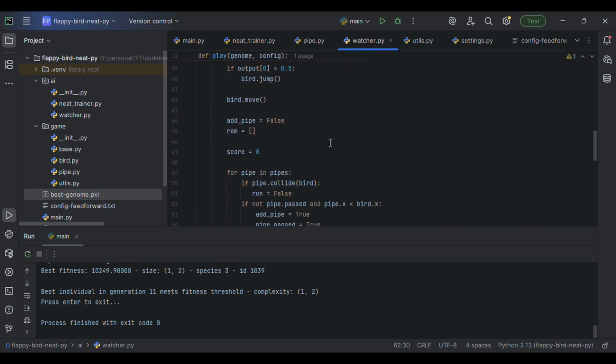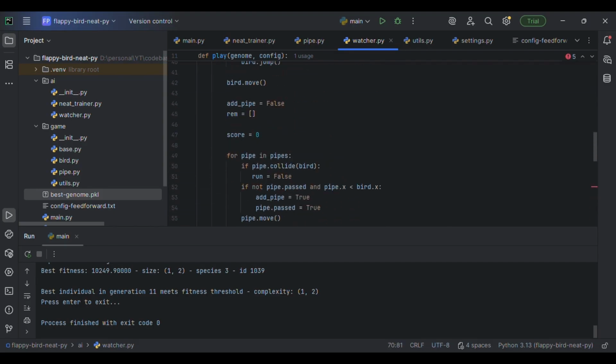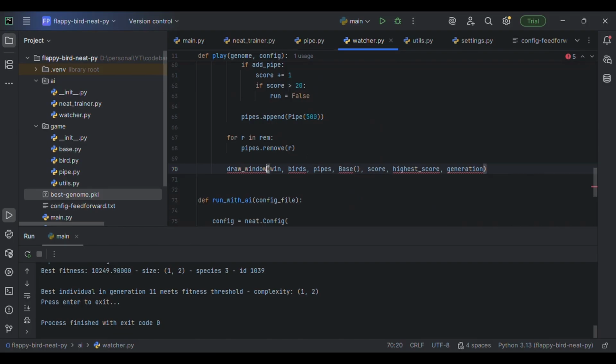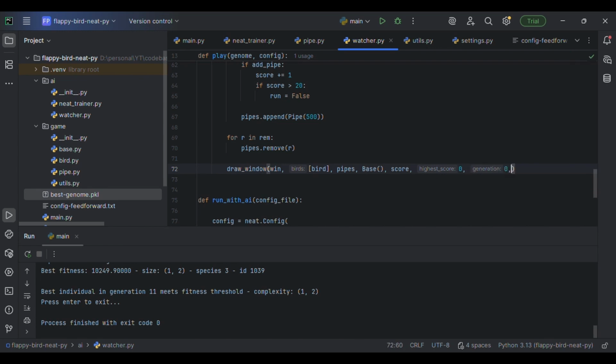So let's go to the watcher. Once all these calculations are done, let's call the draw method. Okay, so here we have just one bird, so we'll pass it as an array. Pipes we have multiple, that's fine. Base anyway we have one. Let's say highest score we'll pass 0, generation also 0. We don't need this. Let's add one more field, from watcher, so it will decide if it is from watcher then we don't need to render these things like highest score, generation.